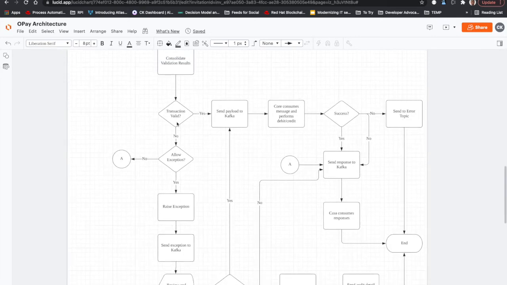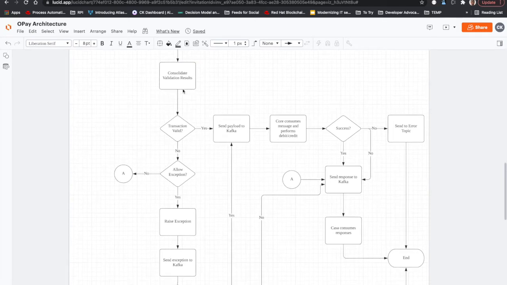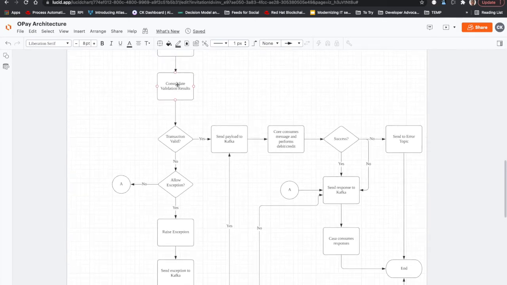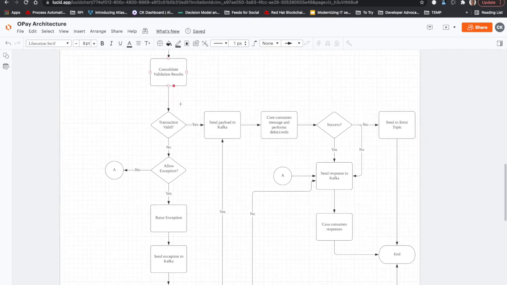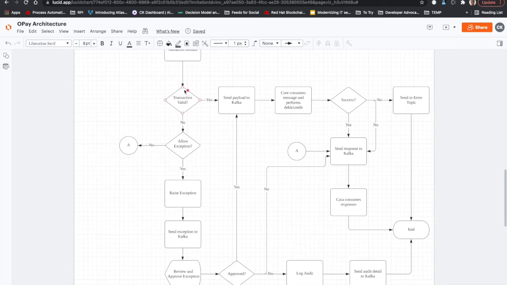How does it send? In this implementation, basically, this is a Kafka Streams API implementation, right? Based on the different results, if this transaction is valid or validated, it will send the payload to a Kafka topic, which will be consumed by the core services, and then the core services will perform the necessary credit and debit.